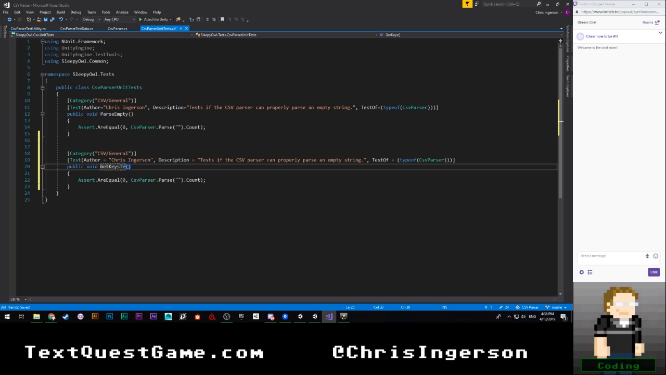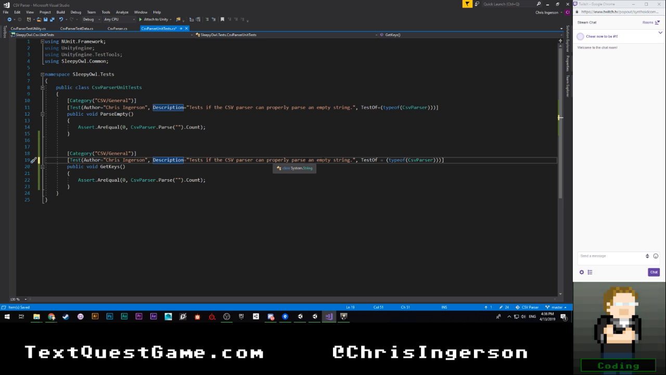I don't know if I want to do Test. It's redundant, I guess. They're all tests. So we're going to test the CSV parser can properly parse a CSV's headers. Right, these are called headers. GetHeaders. That is the type that it's going to be checking for.